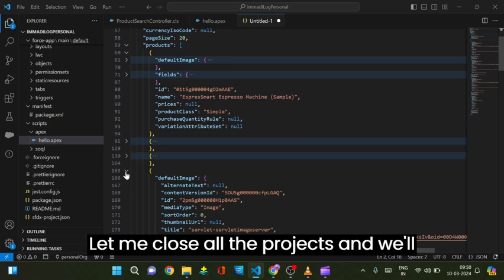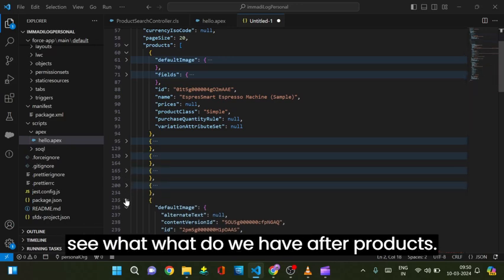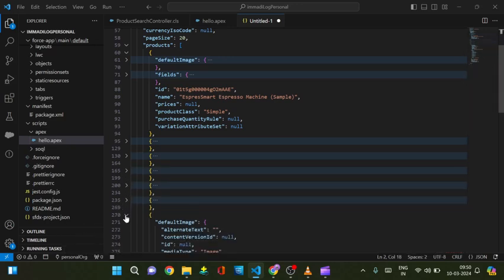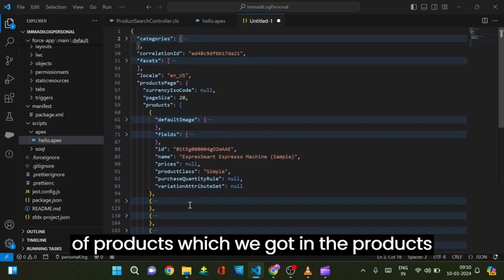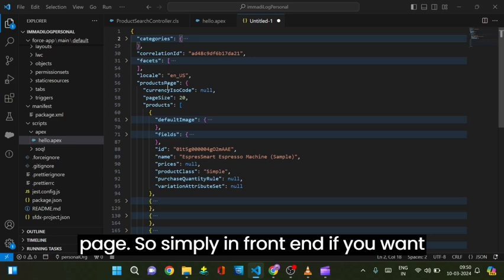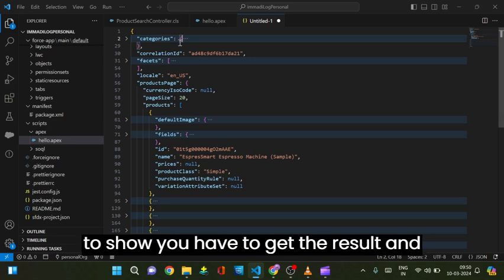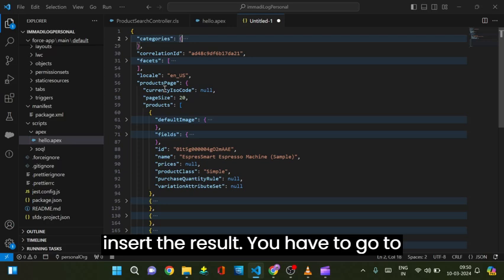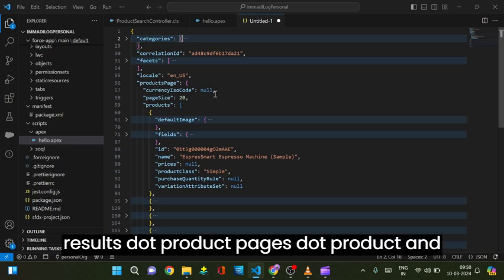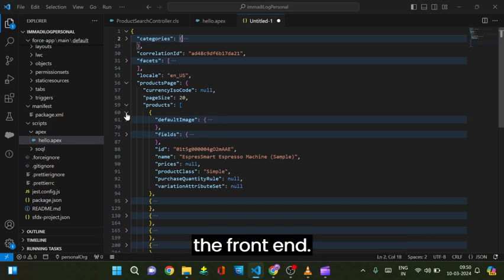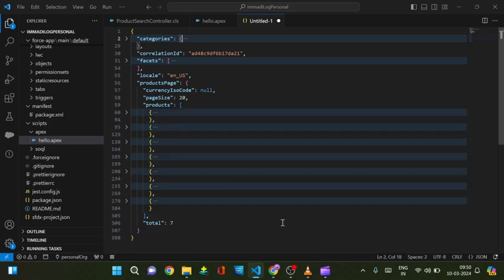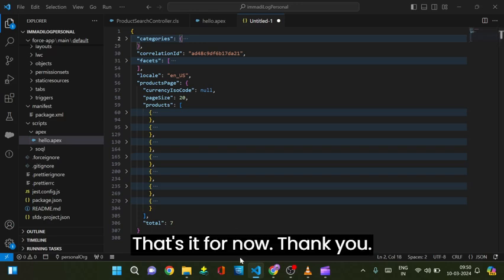Let me close all the products and we'll see what we have after products. Total 7. So you'll get the count of products which we got in the products page. So simply in front end, if you want to show them, you have to get the result, and inside the result go to results.productpages.products and run a for loop on it and display it in the front end. That's it for now. Thank you.